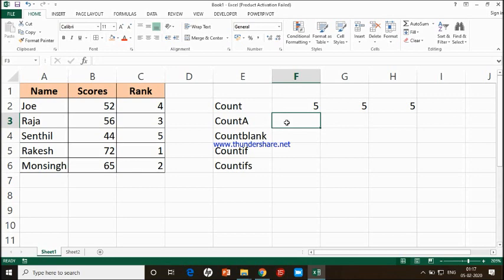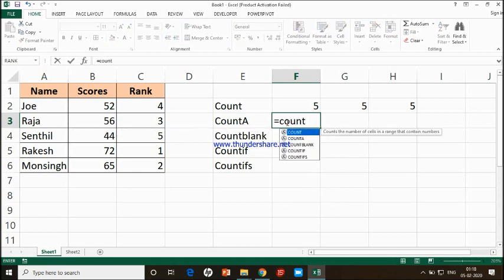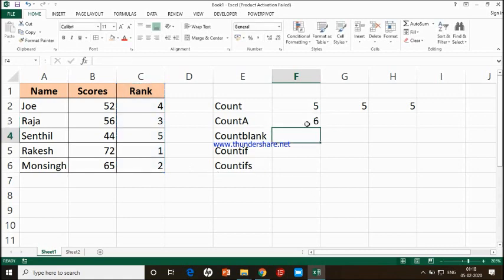But now I'm going to use the COUNTA function, which stands for count all. The COUNTA function will count numbers, text, dates, all kinds of formats of the data, but it does not count the blanks. We'll see that. So I start with equal to COUNTA, open bracket. Now I select from C1 to C6, I close the bracket. Now you can see the result is 6 because it has counted the text as well. So that is the COUNTA function.